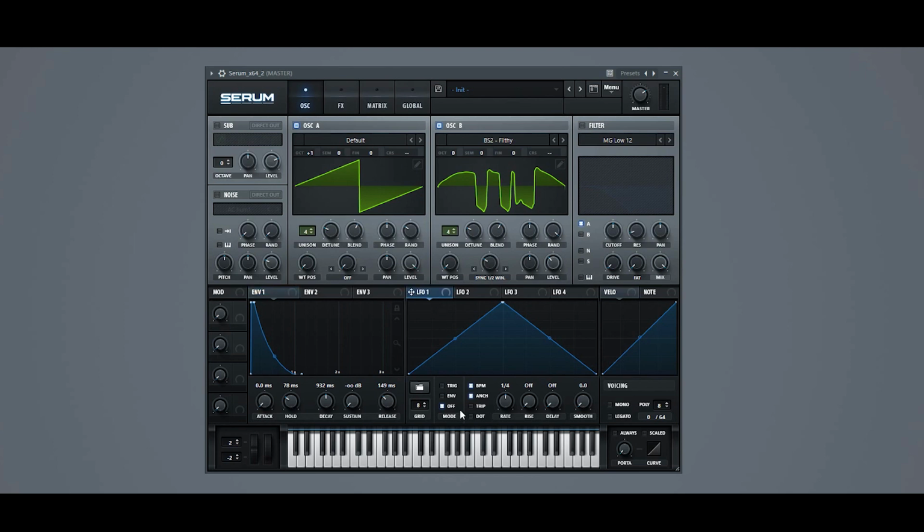Next set LFO1 to envelope and trip mode and set the rate to around 4.7 Hz and shape the LFO to something like this. Next enable the filter and route LFO1 to the cutoff. Also put the second wavetable an octave higher.